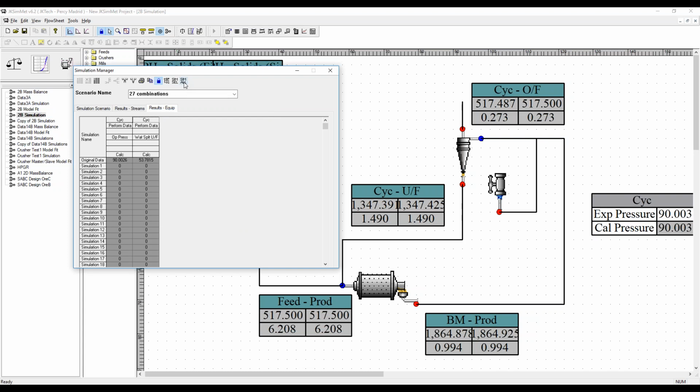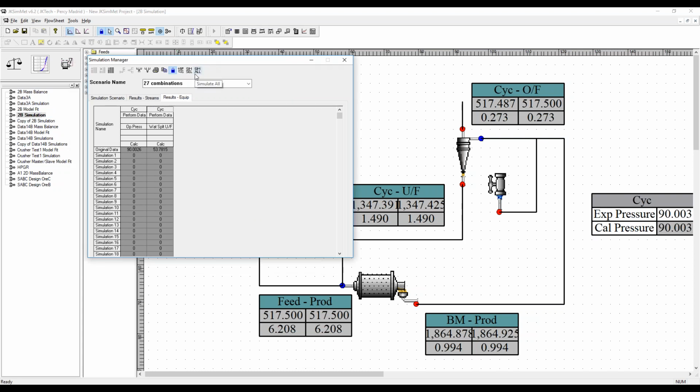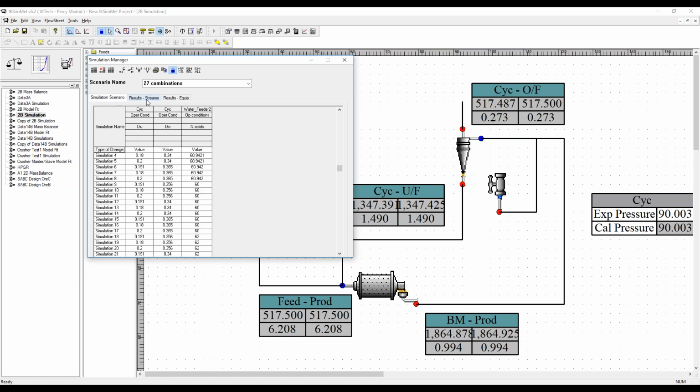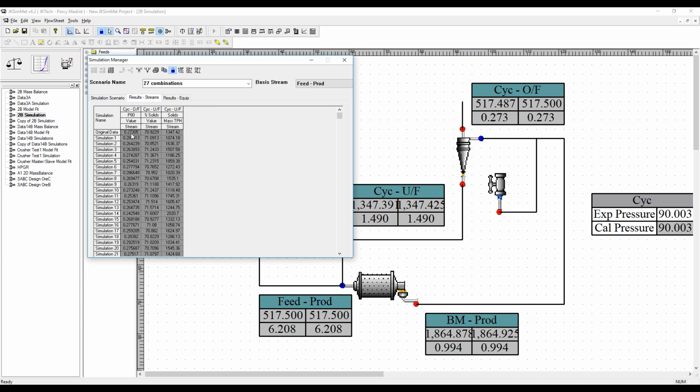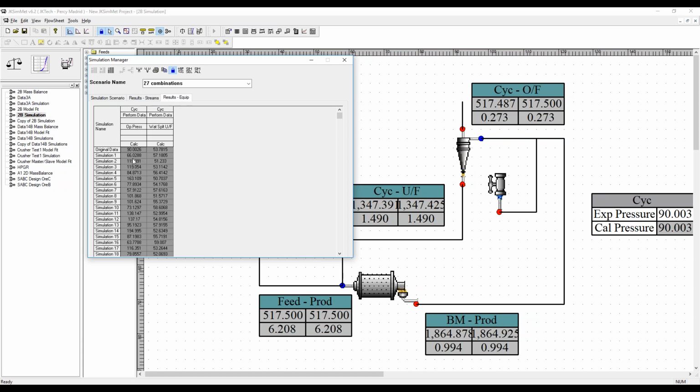Once we set that up, we are ready to go and simulate them all in a single simulation. So those 27 combinations were simulated in a single step. We get values for cyclone overflow P80 for each combination, and cyclone underflow percent solids. That gives us an indication of how close we are to roping conditions for any given combination. And cyclone underflow is an indication of circulating load. We also get performance data, cyclone pressure for each case.